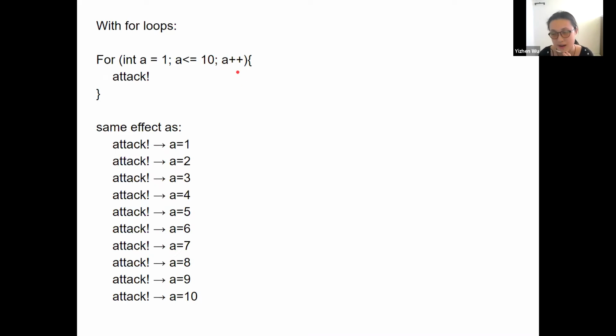Every time you run the code inside, a will be increased by 1. So after 10 times, a will be 11. Then this condition comes into play and says, oh wait, a is not smaller than or equal to 10. a is greater than 10. This is false, so I should stop executing it. Therefore, the code ran 10 times with just a simple loop.